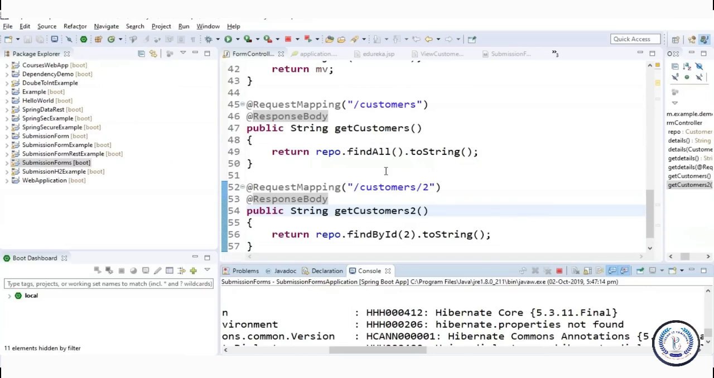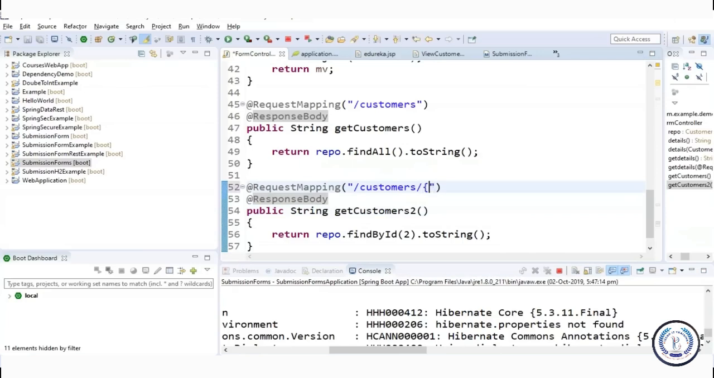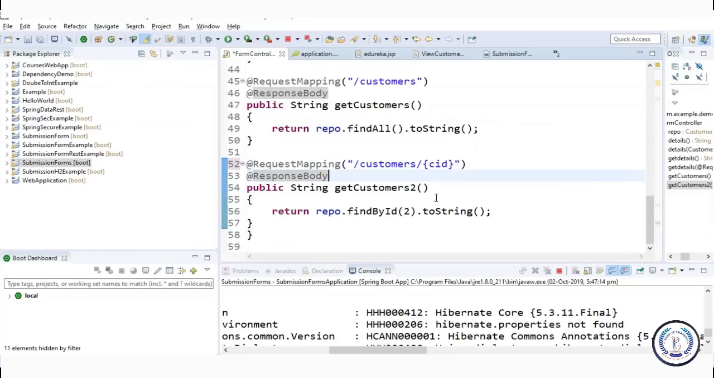So to do that, I'm going to change the request mapping over here. So over here, I'll mention CID, right? And then in getCustomers, let it be getCustomers2 only. I'll just mention CID over here. And then over here also, I'll just change it to CID, right? I hope that's clear to you.